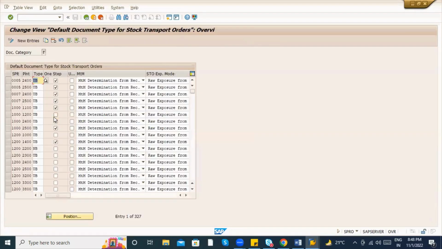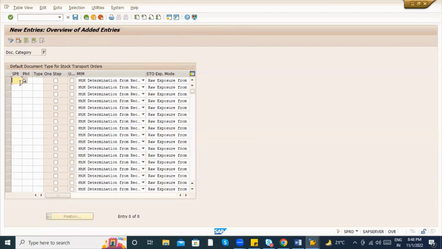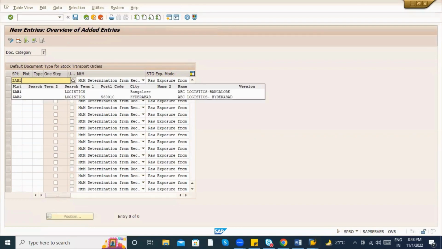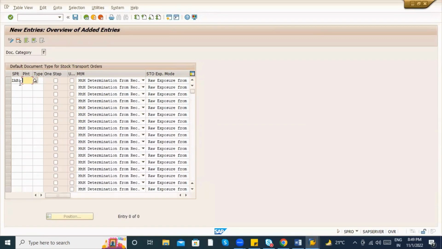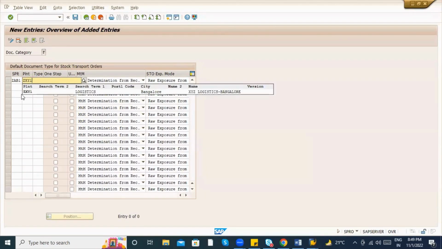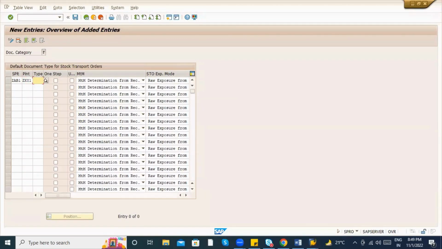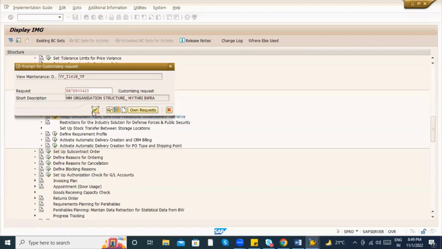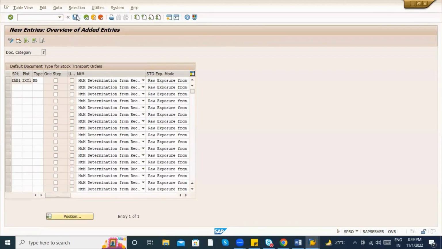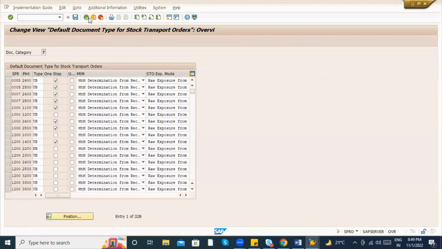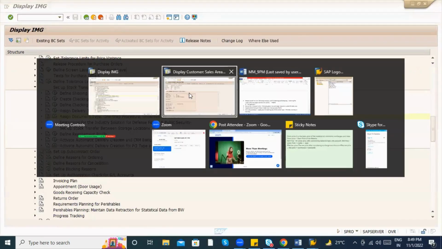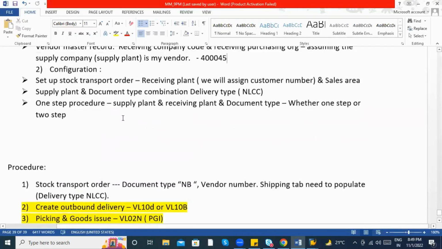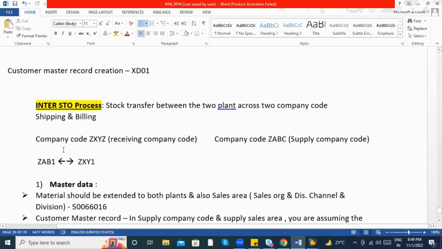Then the third configuration, which we discussed yesterday, one step procedure, where I can go to ZAB1 and ZXY1. And document type NB, and if it is required one step procedure, you can go with a one step procedure. So this is the same configuration which we did yesterday. The same configuration here also we are using. So as of now we have set up the master data and configuration.